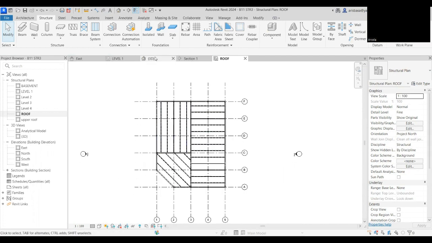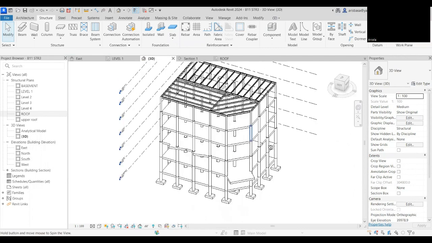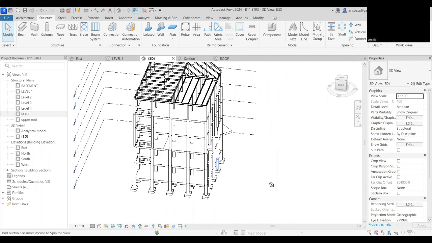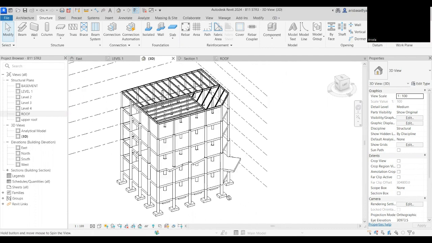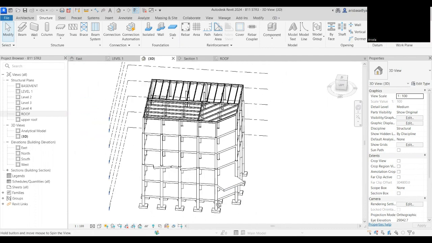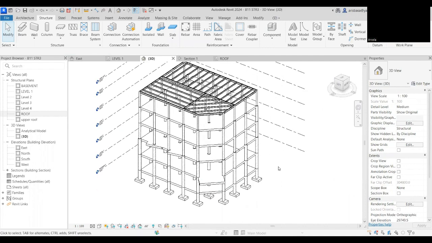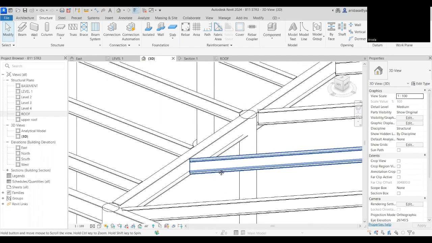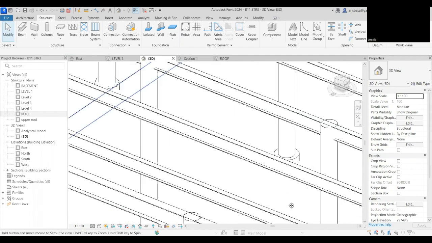So let's look at the 3D. There. Wow. Looks like the real building now. Only structurally. Good, right?